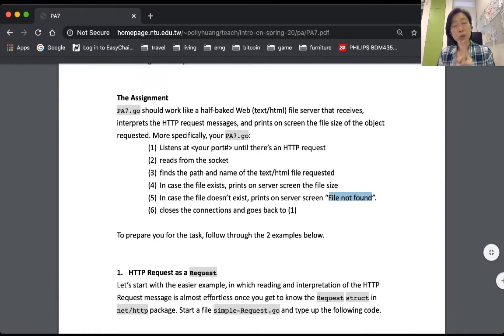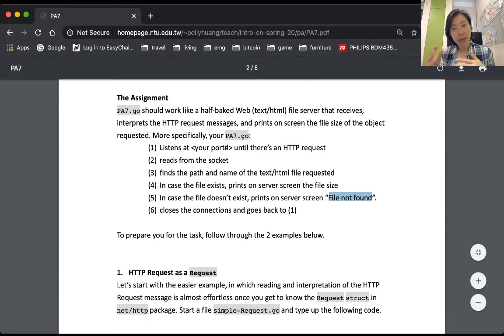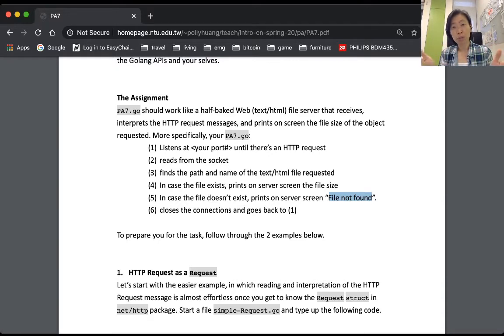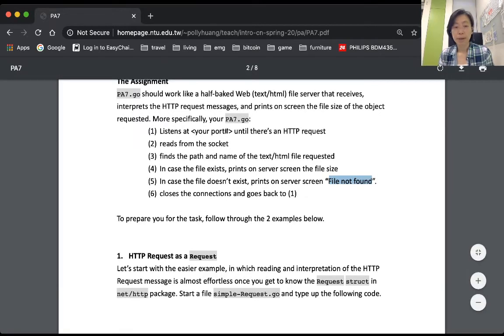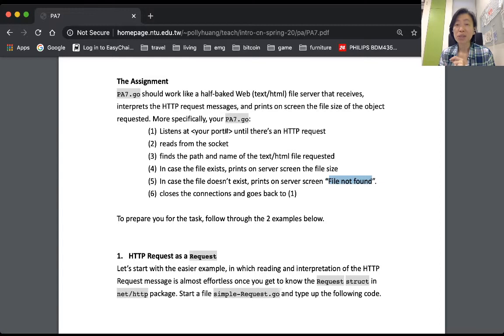Let me share with you 2 examples that are going to lead you to take 2 different approaches. The first one is the high-level application programming style, where we include high-level packages, so more APIs are available that we could pick and choose. The second one is the lower level one, using a minimum set of APIs to implement the same thing. The first example is called the HTTP request as a request.